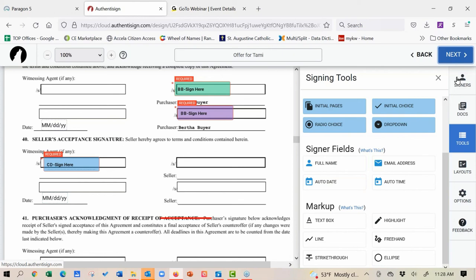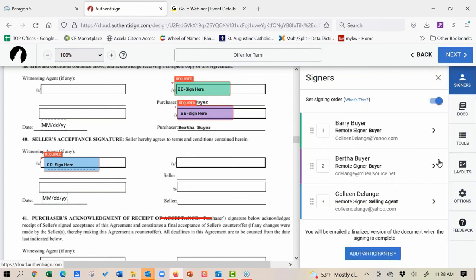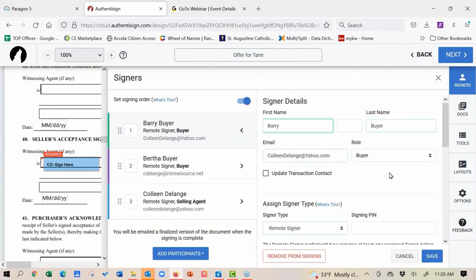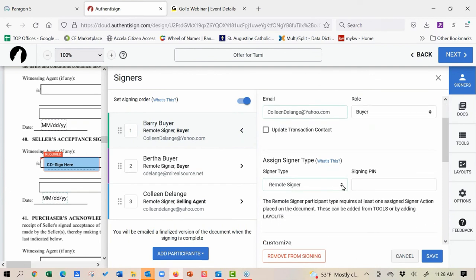Now that we've gone through the whole thing, I want to cover that there are multiple roles that you can set up. So let me kind of cover that. So Barry is our buyer, and of course he's going to be signing the contracts. So Barry is going to be a remote signer when I'm setting him up. There's also a reviewer role.